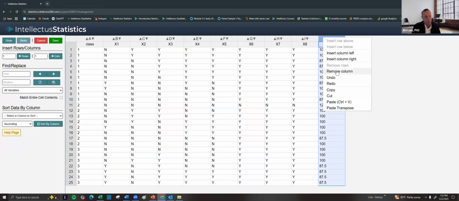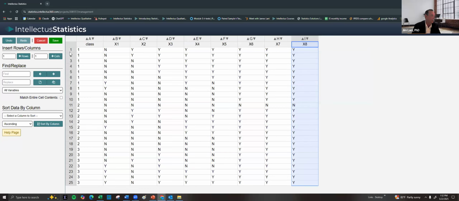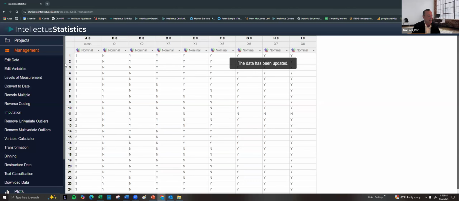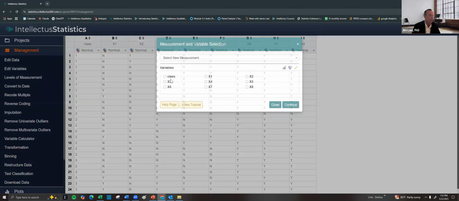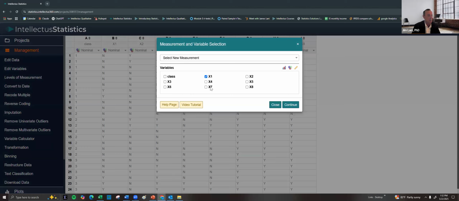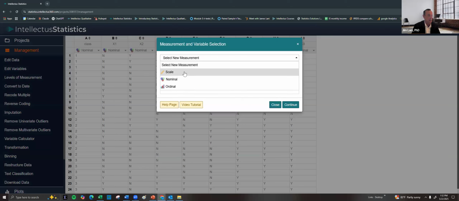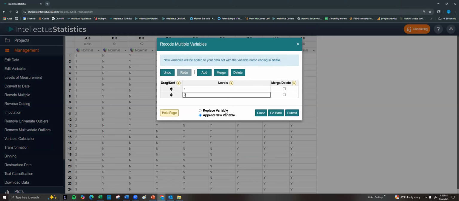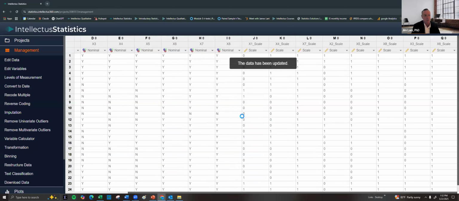By the way, there's a quick way of doing this; there's a couple things I would do here. Let's just say I have yes, no. You could do some quick things, recode into multiple. I can recode all of these variables to scale, and I can make yeses a 1, no 0, and make a new variable just for the moment. Now I have 1s and 0s.